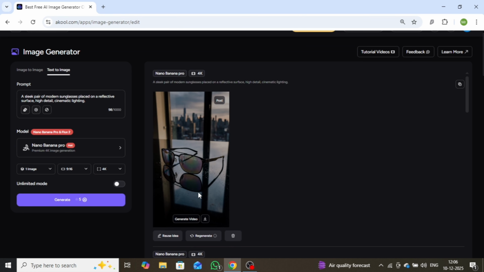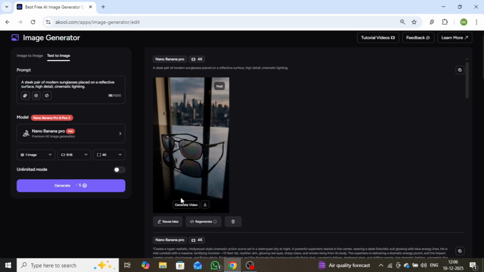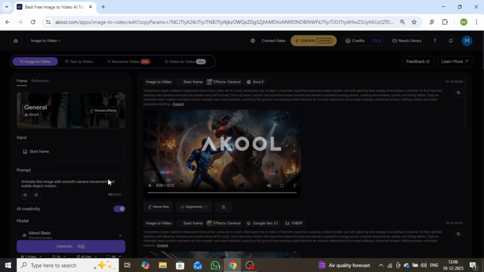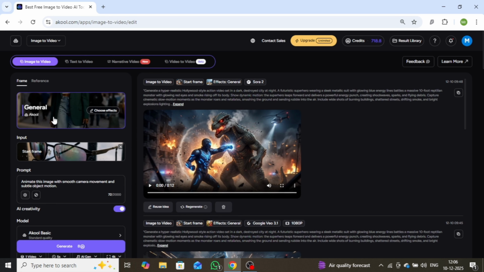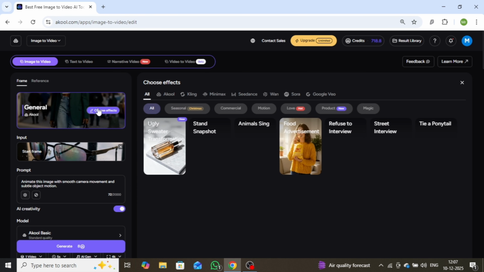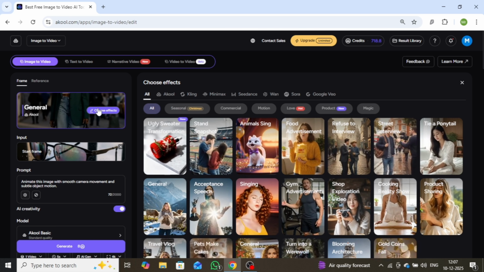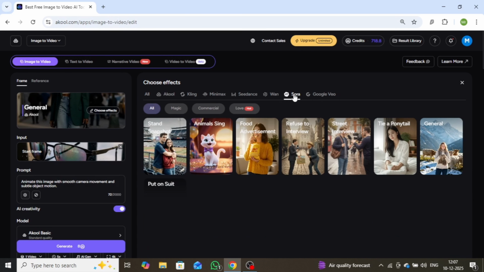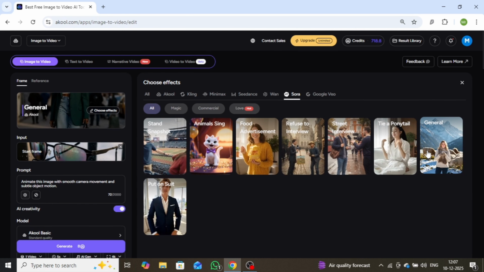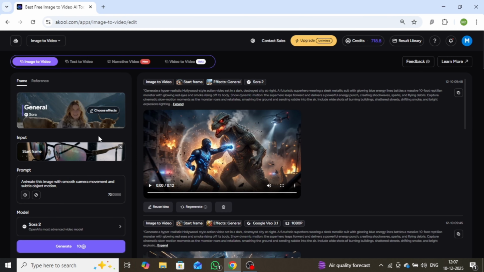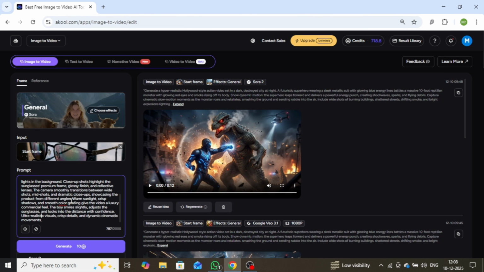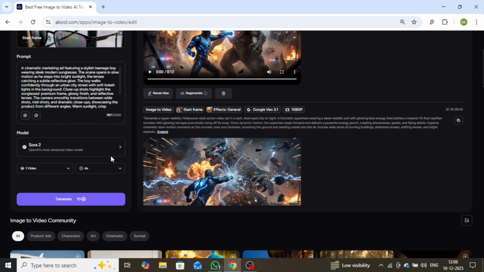From here, you can directly post it or convert it into a video. All right, now let me apply some effects and show you. By clicking on Choose Effects, you can select any effect depending on your video style. I'm going to select a general effect under the Sora options. Now, I'll add my detailed video prompt to achieve better results. After entering the prompt, I'm setting the video duration to 8 seconds, and then I'll click on Generate.